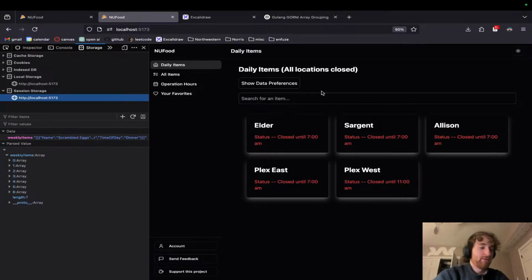I gotta think about this from a design perspective, because I also know that sometimes these dining halls, I would scrape these items at 6 a.m. and then some of them would change by noon, which is weird to me because I don't know why they would change it day of. Because dining campus is not really related to the Northwestern stuff.